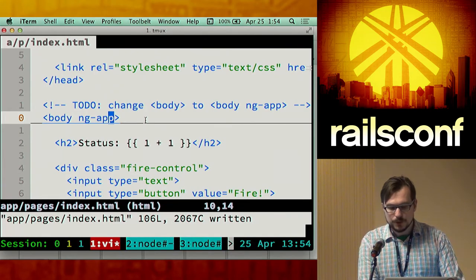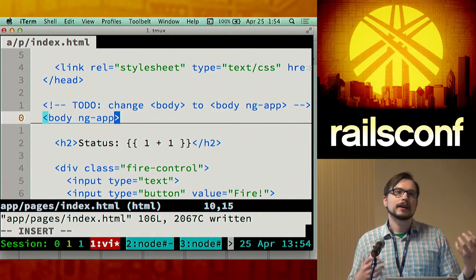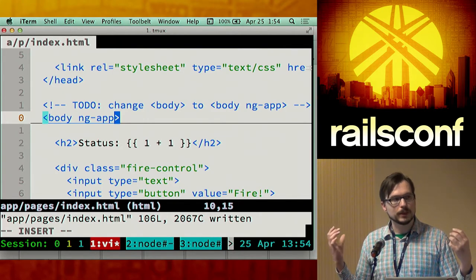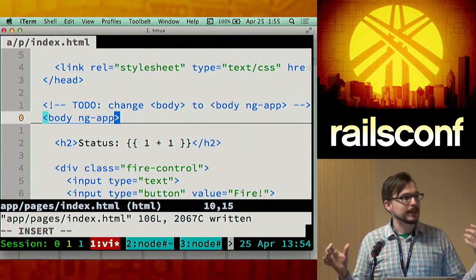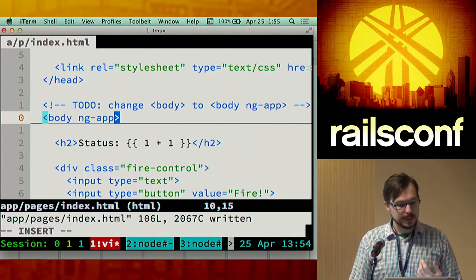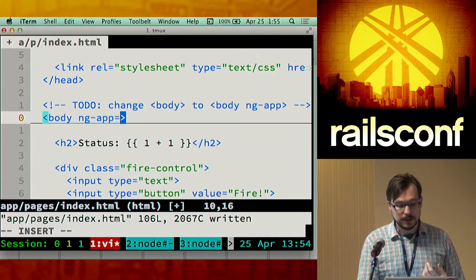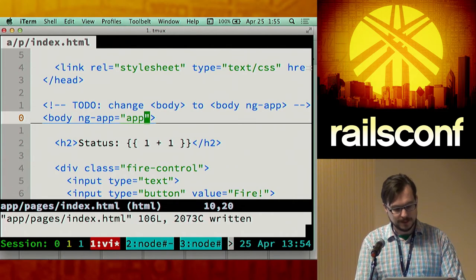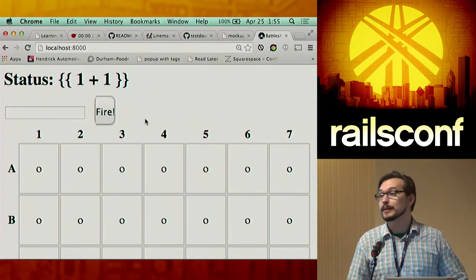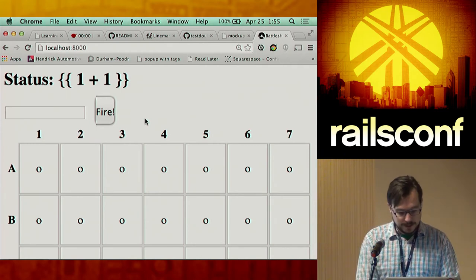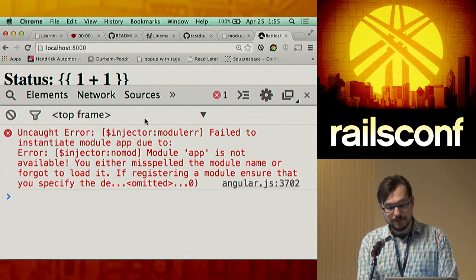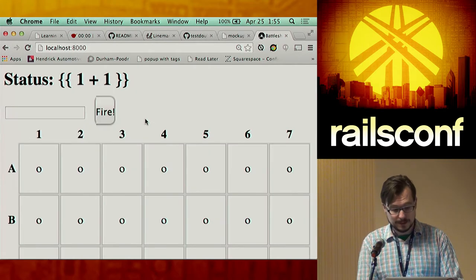All right, so now we need ad hoc functionality here. We need more than just what the base Angular templating provides. So I'm going to tell it to look for a module by the name of app, which is super descriptive. That was sarcasm. Sarcasm hat. So I'm going to refresh the page again, and we're broken, because I haven't actually declared the app yet.